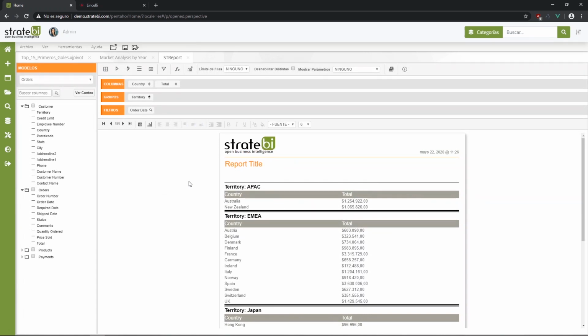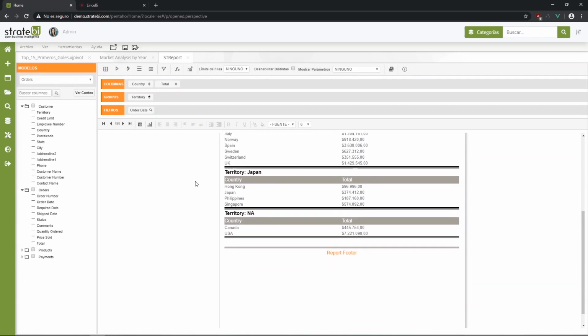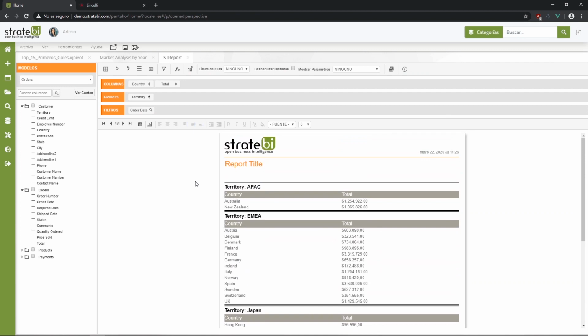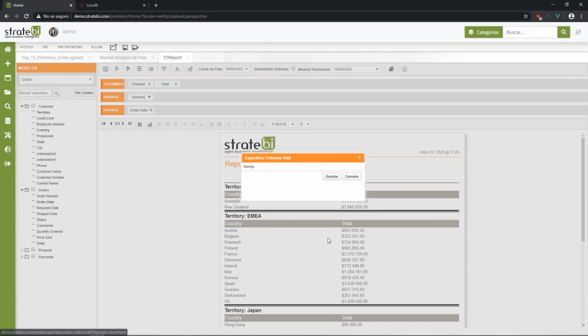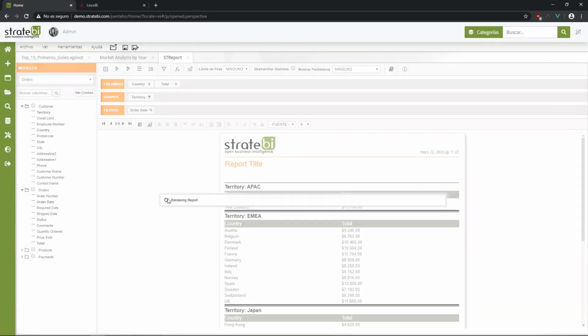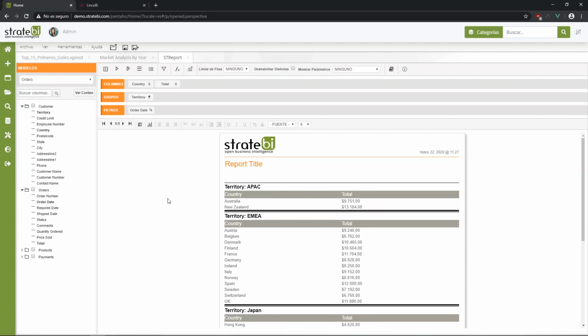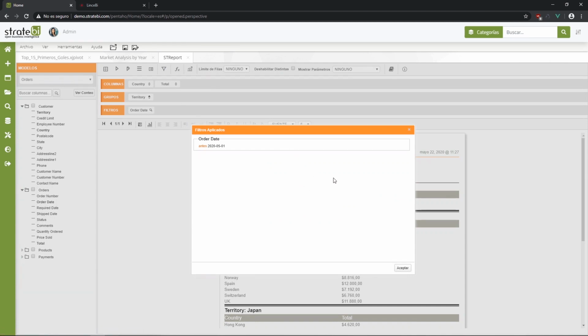Once we execute, the report will be generated automatically. As, by default, a summation aggregation has been done with respect to the total field, we can modify its configuration so that it applies another aggregation that it has available. In case you apply several filters, there is a pop-up window that will show you all the applied filters in a compact way.